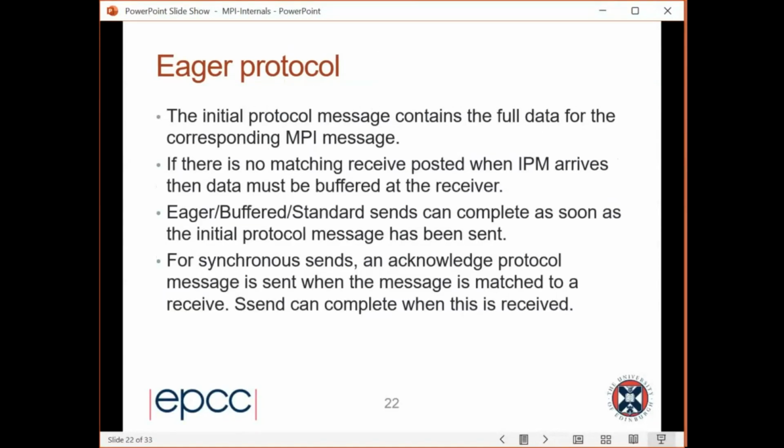In the eager protocol, the initial protocol message contains the full data for the corresponding MPI message. So when you want to send data, you send the header message and the data all the way over to the remote process. If there's no matching receive, the data must be buffered at the receiver. This is what you'd like MPI send to do: copy the data over to the remote process, get back to you, and then carry on.